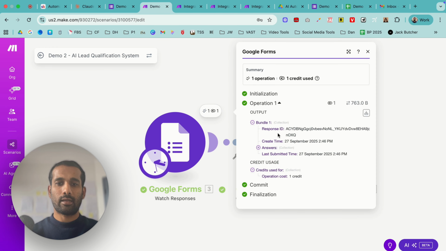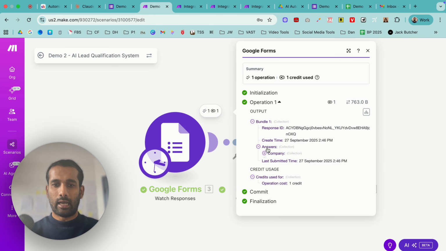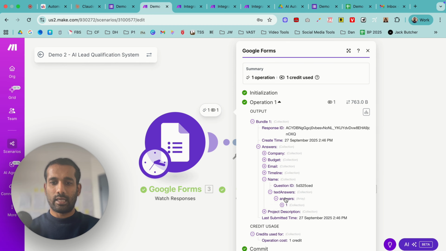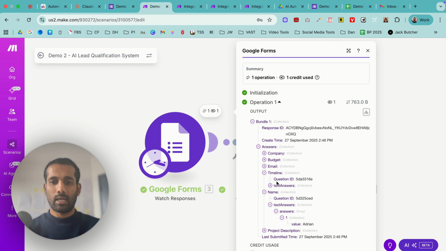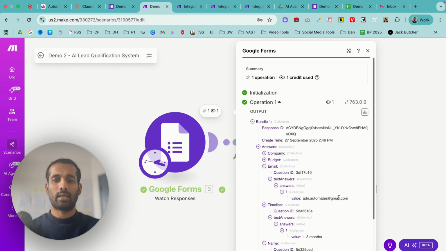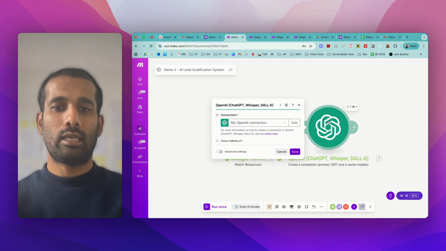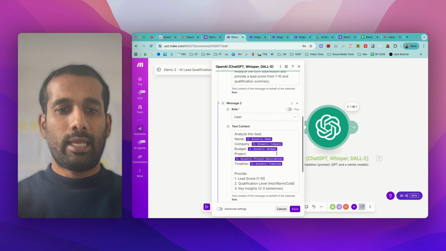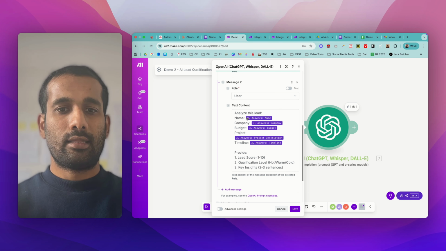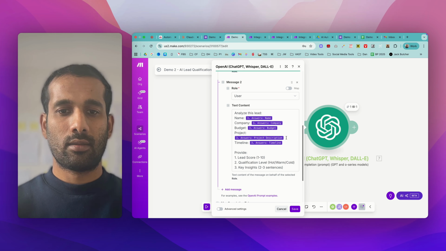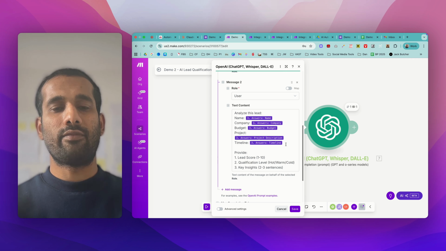So here when we check the answers field, say under name, it's going to have the answers here, the timeline, the email, and basically you get the gist of it, but all of the values are here. Now one very interesting thing to note is, if you saw earlier when we were setting up this module, we chose these values for our text content. We chose name, company, budget, project description, and timeline, everything that you would expect to be plugged in from our Google form.